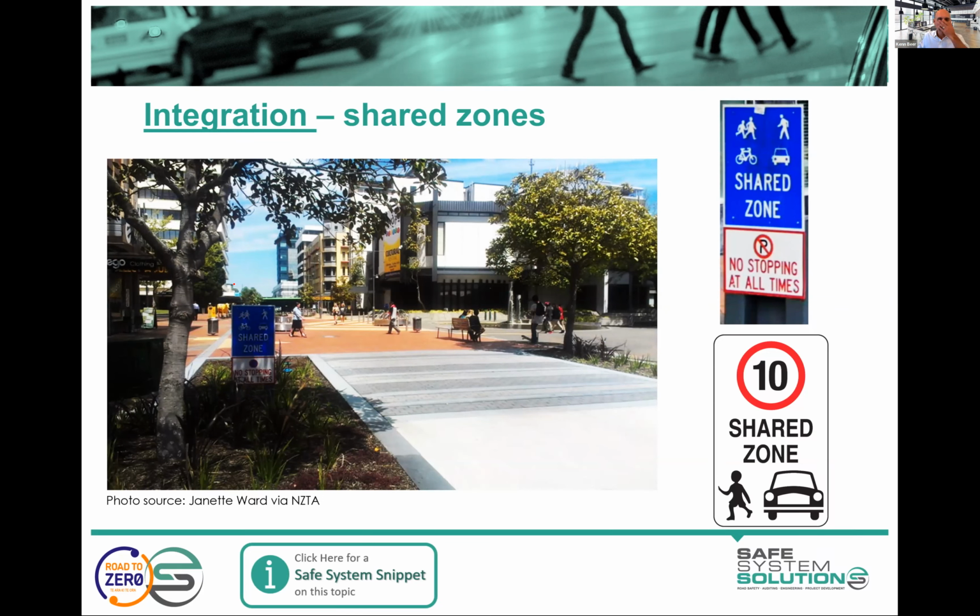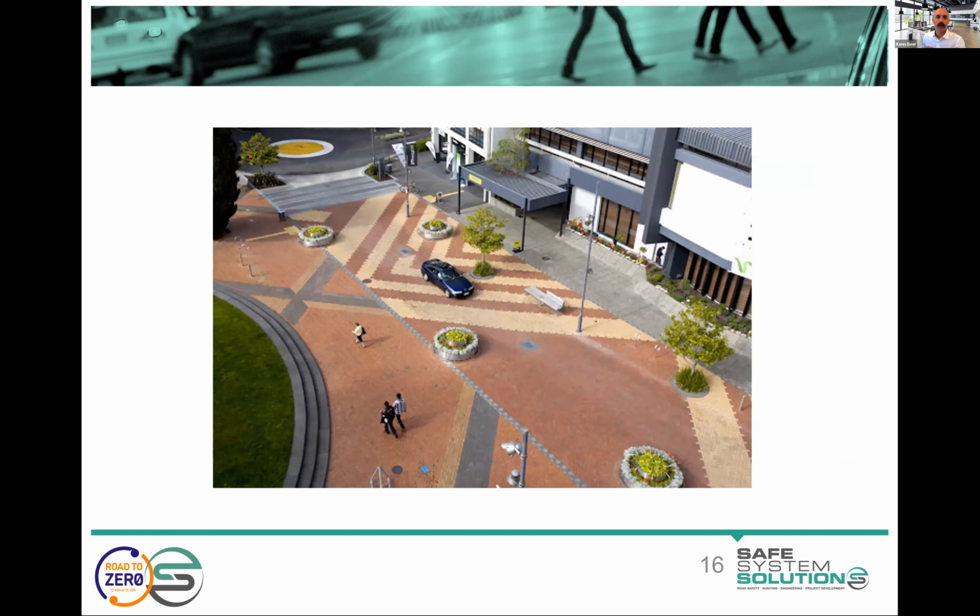Okay, a shared zone is an example of integration, and a shared zone is where pedestrians have priority throughout the whole area. Vehicles can go in there, but must give way throughout the whole area to motorised vehicles. There's a view from the top of it, and you can see that it's an environment where pedestrians would have priority.